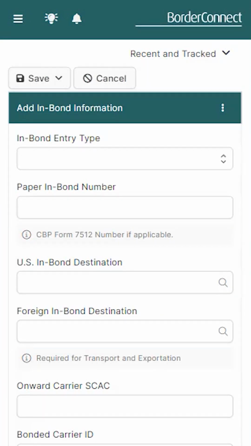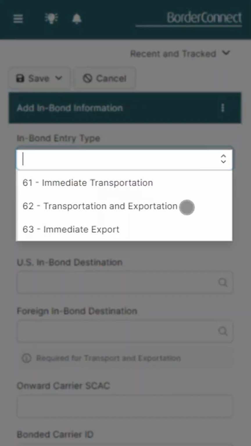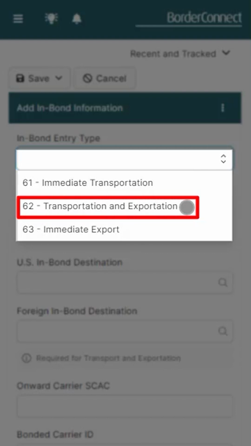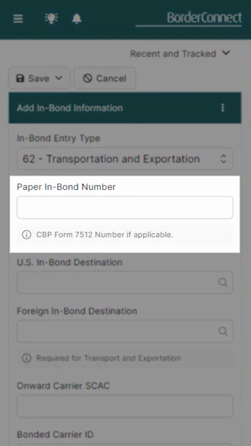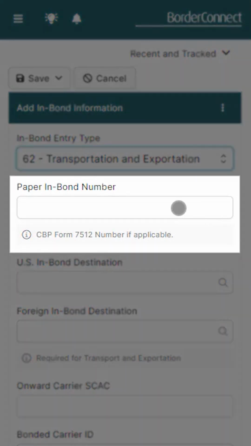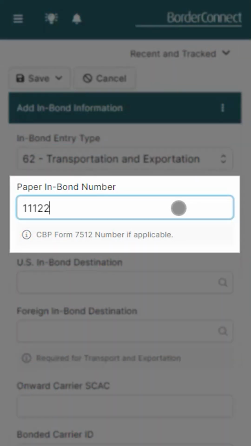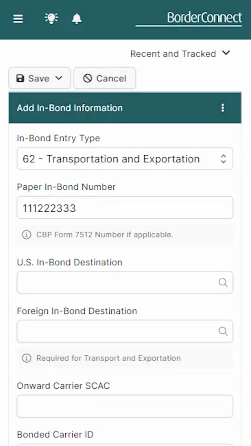Here, starting from the top, select your in-bond entry type, which in this video is a Type 62 Transportation and Exportation Bond. Then below, enter the paper in-bond number, which is also referred to as an entry number. This entry number is usually provided in a sequence issued to you from CBP. You can also have this field automatically filled out for you if you've already entered a sequence of entry numbers into BorderConnect. And to learn how to do this, tap the link at the top of the video now.